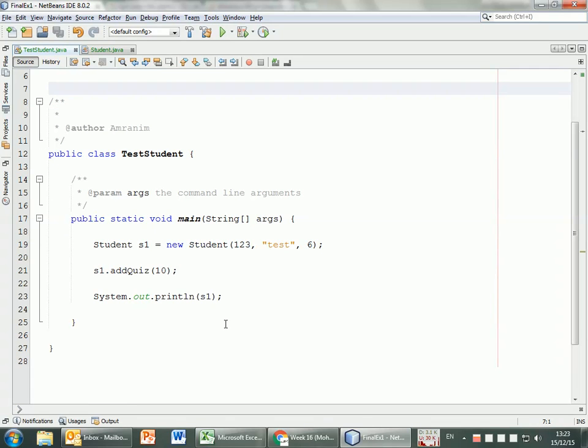You are dividing it by 2. Yes, because the first time I added only 1. Now I added another quiz, so now there are 2 quizzes. I need to divide by 2. The first one is 6, the other one 10.